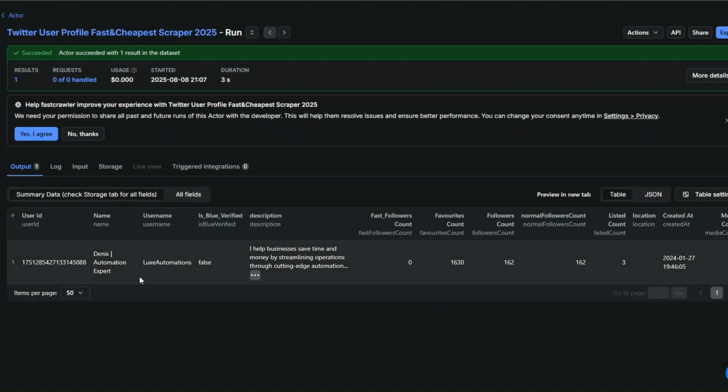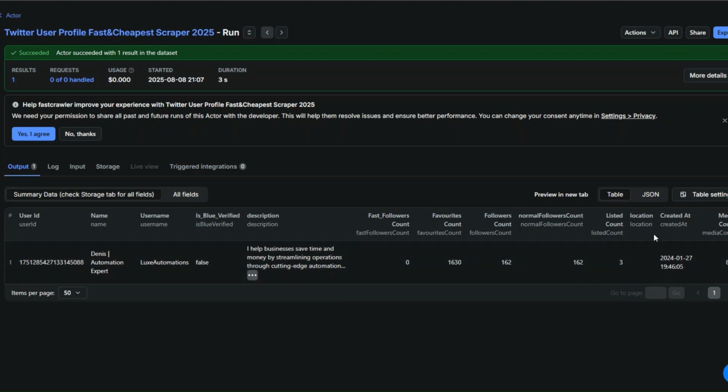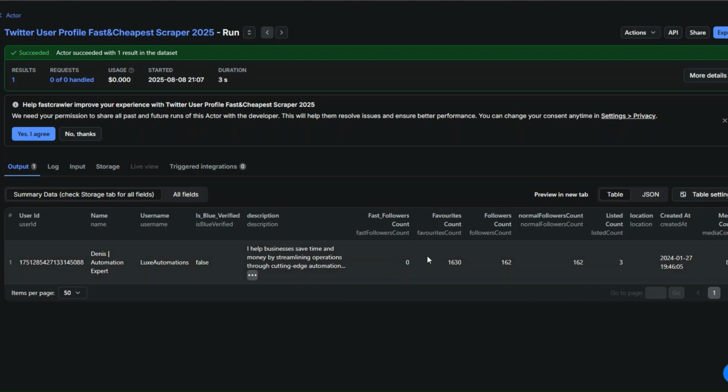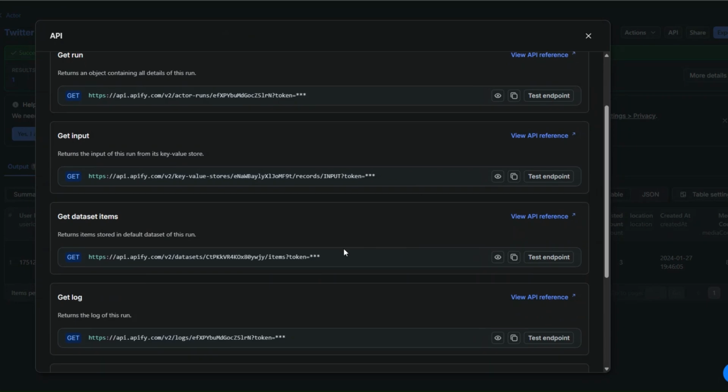You can see it successfully scraped my profile right here. So we're getting my name, username, description. We're getting the favorite count. We're getting the likes, followers count, list, location, media, and all this relevant information right here. Now to get these results to our workflow, I'll click on API. Then here, I'll scroll where it says get dataset items. Then I'll copy this link.